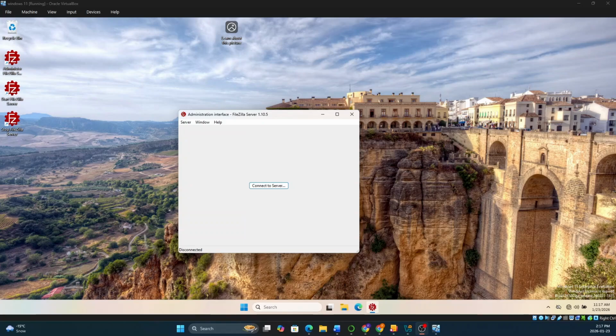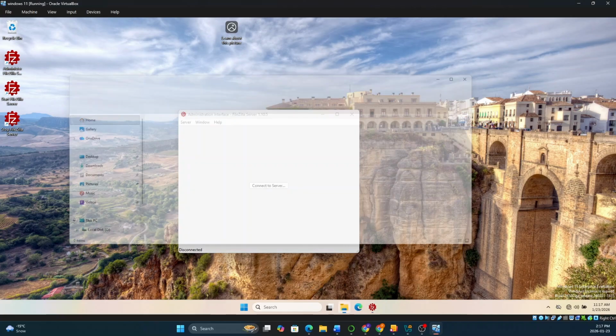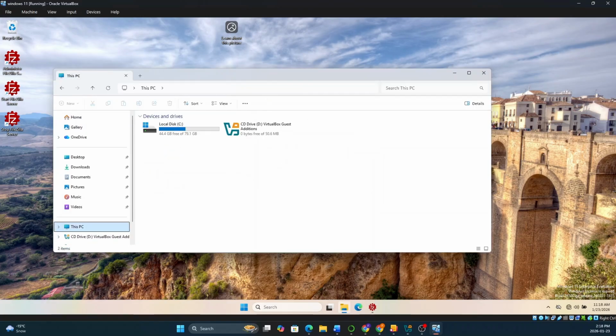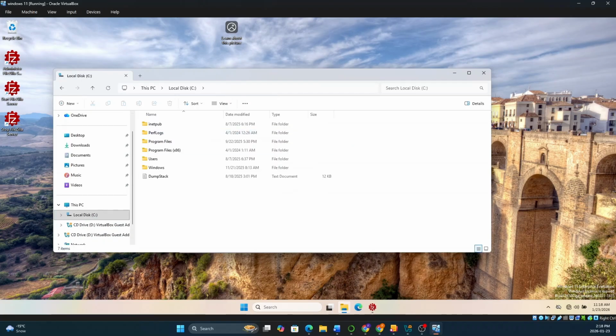Okay, so let's jump into our lab. The first thing I'm going to do is utilize the Windows 11 virtual machine. You click on your File Explorer, then click on This PC, then click on Local Disk. I'm going to be creating a folder within the local disk.